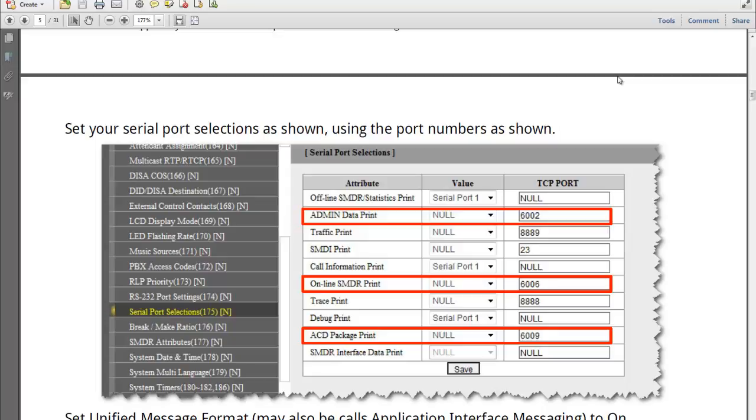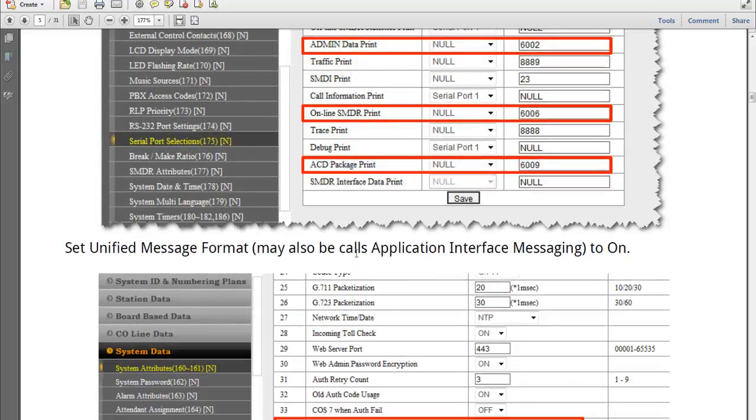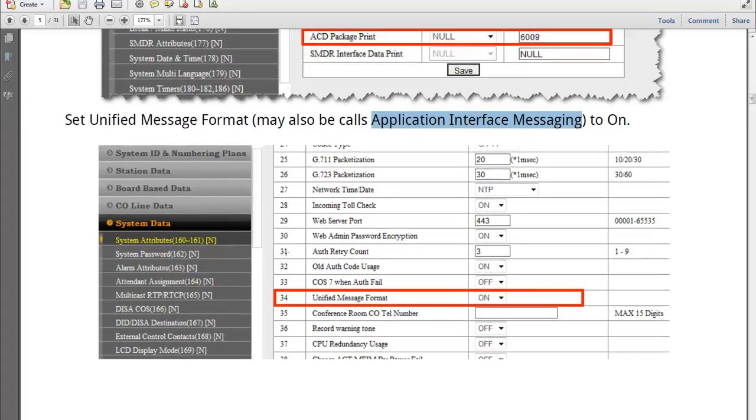Now iBOSS won't report on anything or won't function unless all of the information and the configuration of the iPEX is complete, because what we've developed is a special capture tool that takes straight SMDR, some ACD information and some real-time event information, which is also known as the application interface messaging or unified message format, and we've combined all of those outputs to give a master output, and the master output is what we need to actually do this reporting.